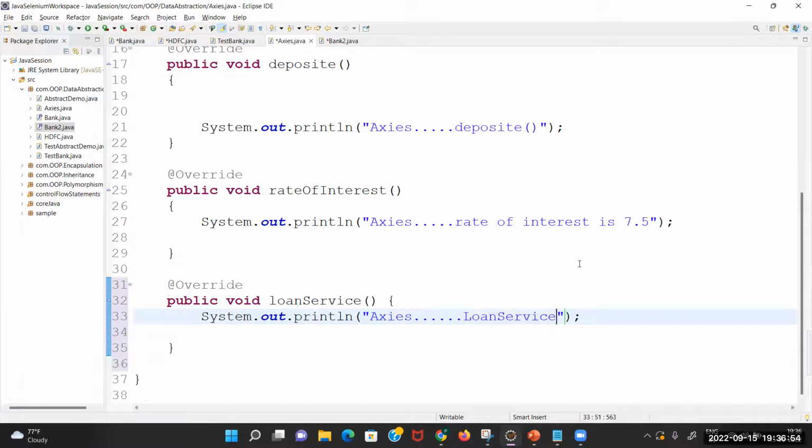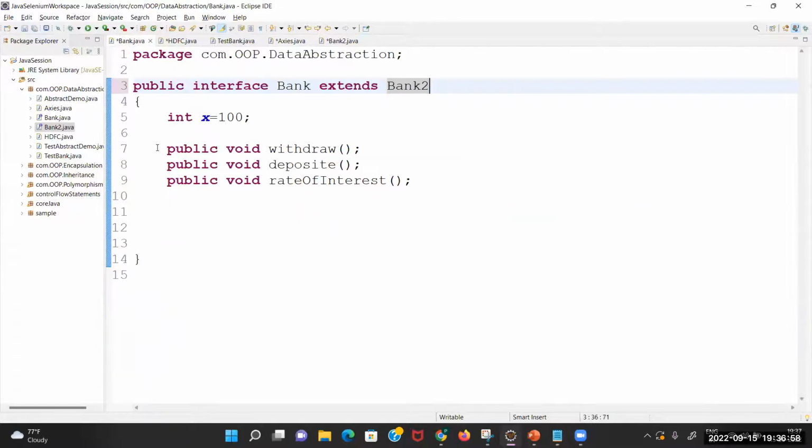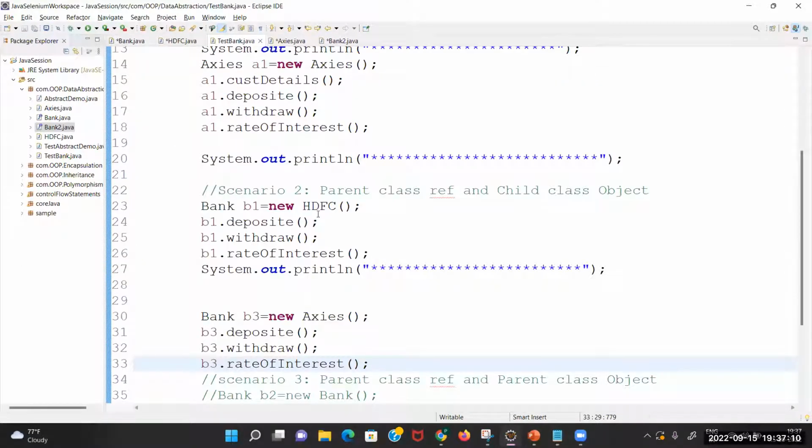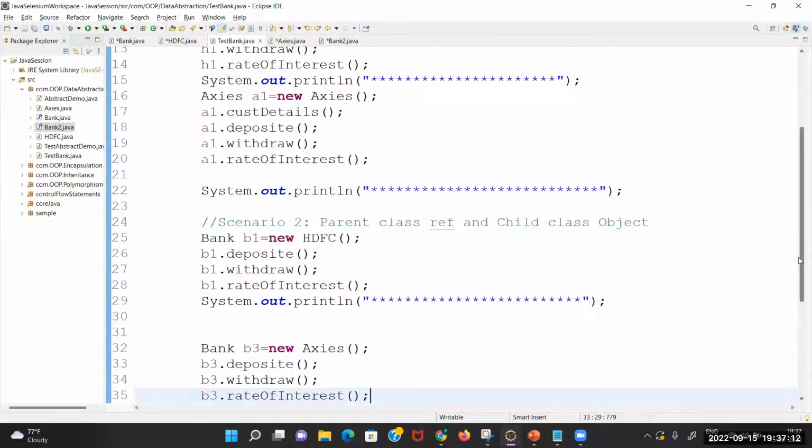What is happening? So every child class has to implement that method, right? And Bank is an interface which is extending Bank2. And whatever classes have implemented Bank, those classes have to implement the Bank2 method also. So if you go to the TestBank class, what will happen?